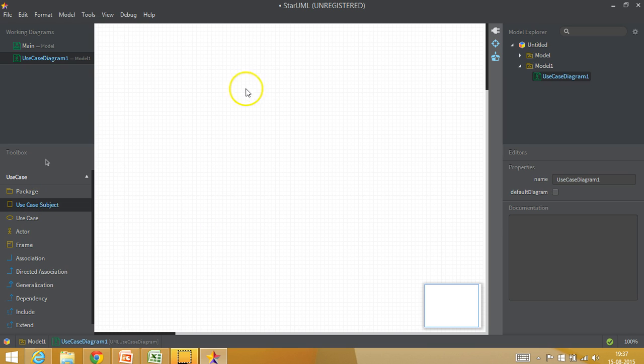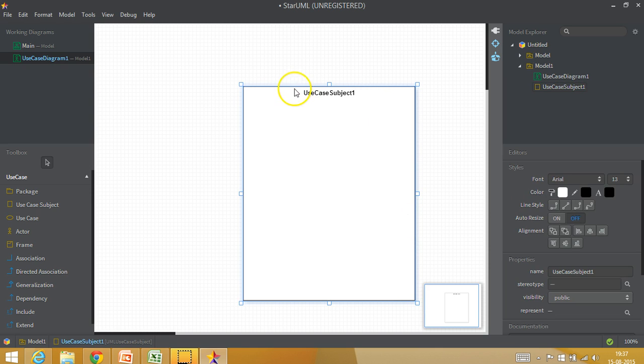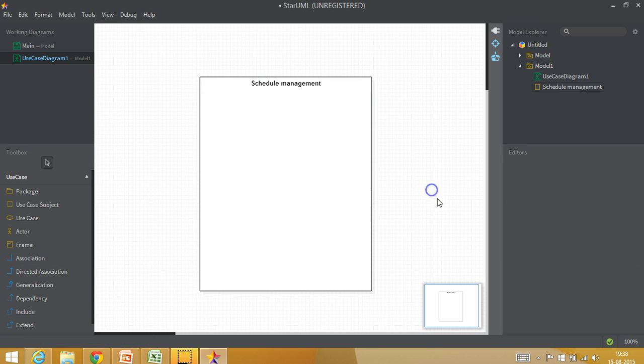The first thing that you do is click on use case subject and click on this. Here you can make it larger. This is what would indicate your system boundary. I will just call this schedule management. You can observe here, you can change the properties on this particular side. Of course, you can change the font and everything that you like. I'm not going to demo that because that is not of great interest to me.